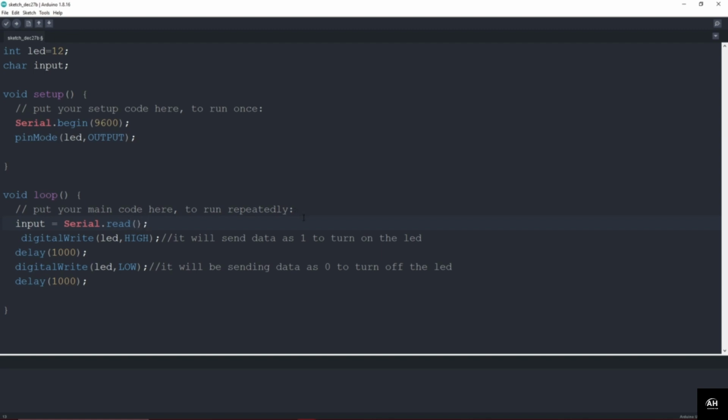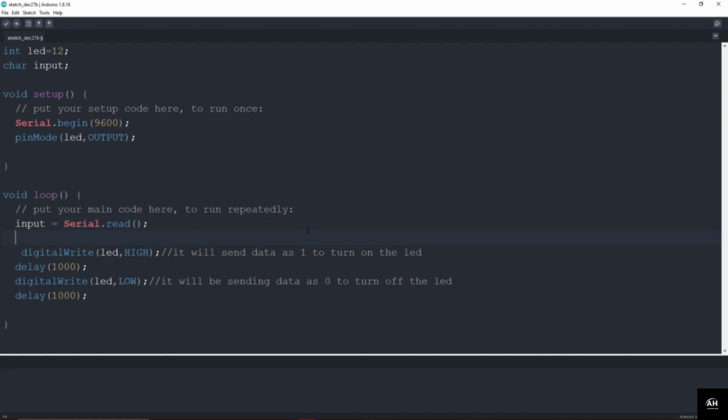Once we are done with it, we will create an if statement using which we will be determining what is the input given in the serial monitor. So for that, in the next line, I will type here if input is equals to, we need to type it twice, so it will check for this input. So I will set it as Y. So if we give an input as Y, it should turn on the LED.